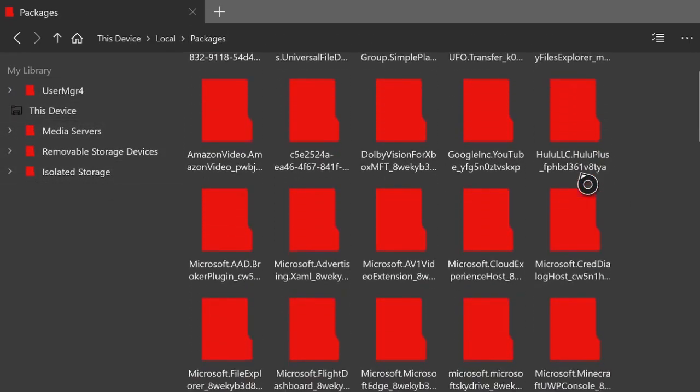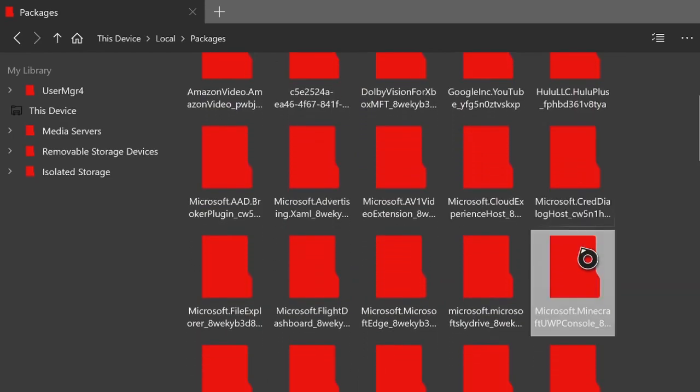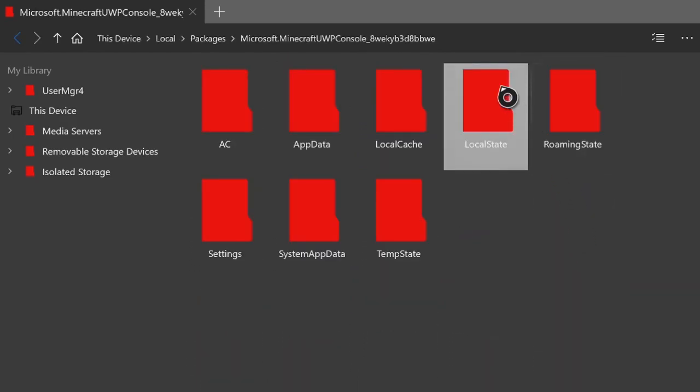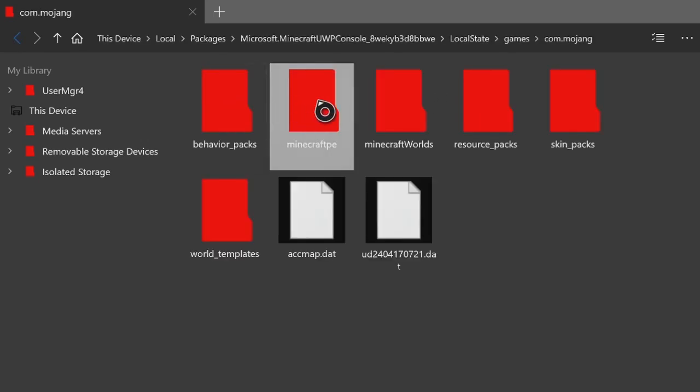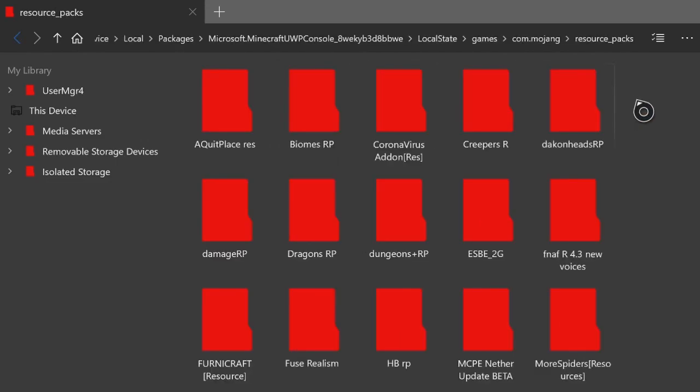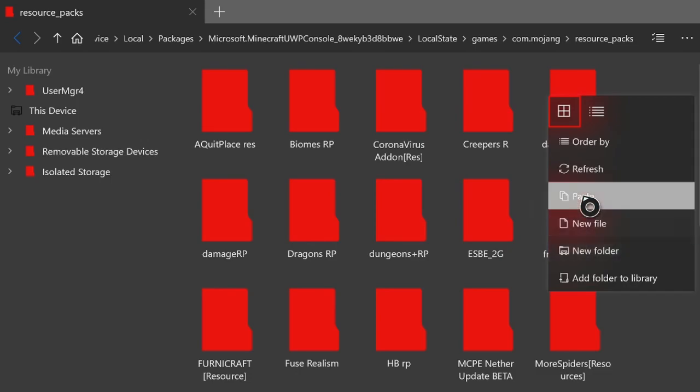back into Microsoft.Minecraft UWP console, I cannot speak today, back into local state, back into games, of course after that back into com.mojang. This time I'm going to resource packs, over to the side again, start button, three lines button on your controller, and paste. Now this one will take even longer than the behavior packs because the resource packs always have more of the textures in there and there's more items in there, so just wait for that to finish, and the final step is in Minecraft, so I'll see you there.